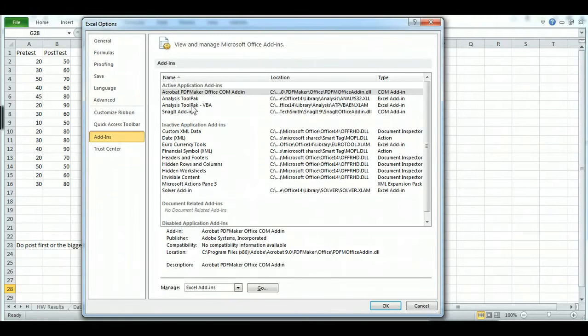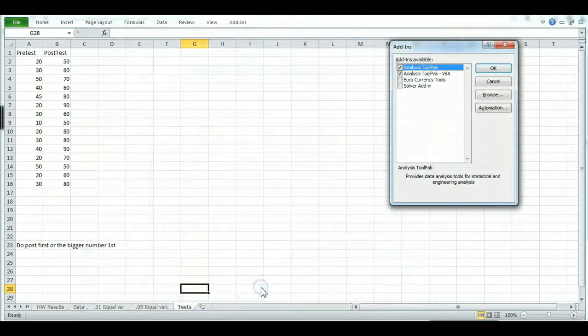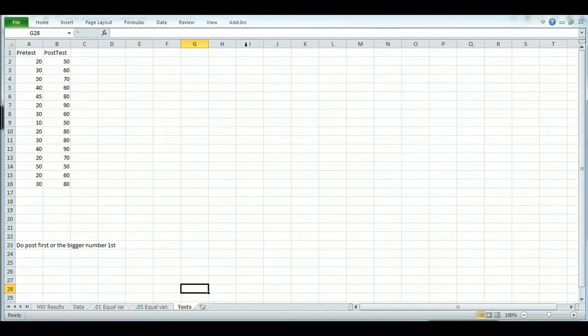So as you see here, they're already added into my Excel 2010. If you haven't added them in before, they're probably down here. So if you see those analysis toolpaks down here, go ahead and click on Go. Make sure it says Excel add-ins and then click on Go. And check these two boxes right here. Once you check them, click OK. And now it will be under your Excel add-ins.